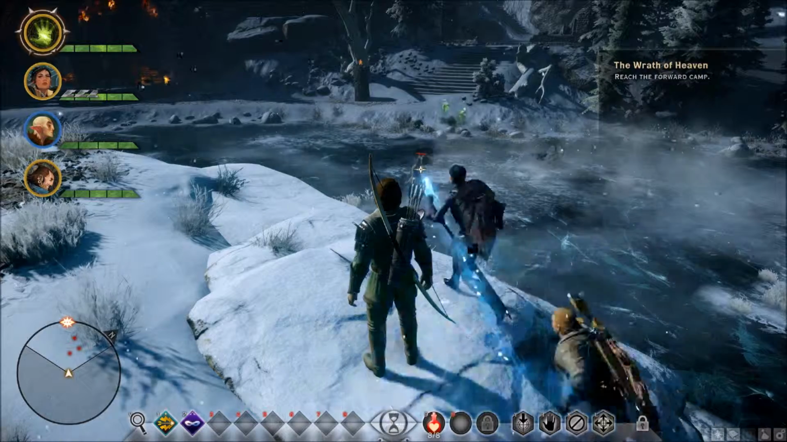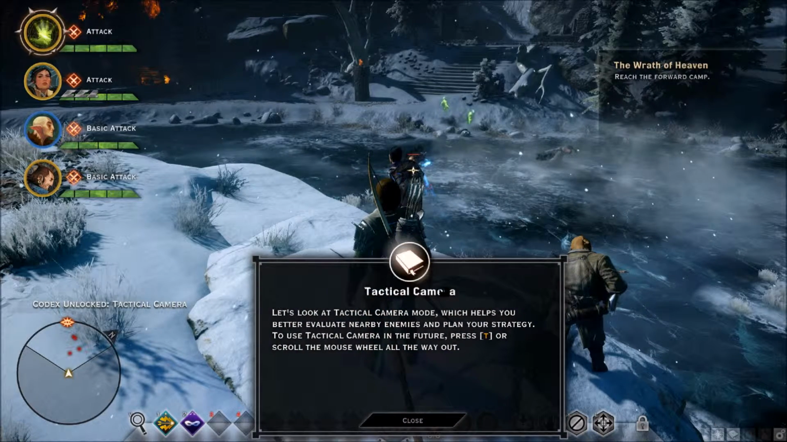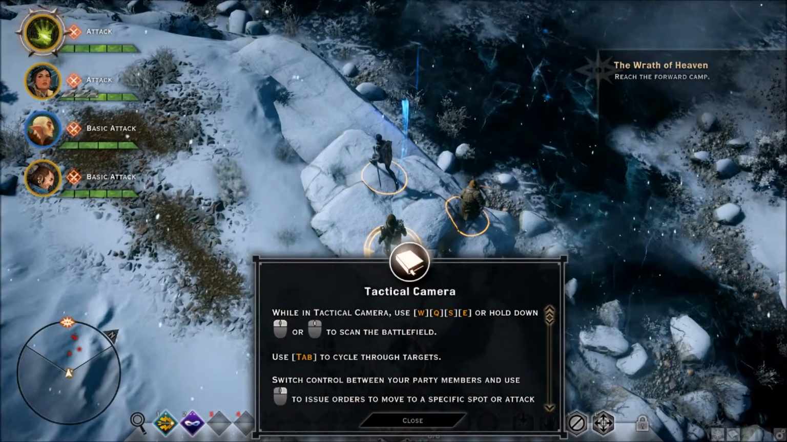Okay, now let's get into combat. It's pretty much on the get-go a free-form combat. You can actually do that.